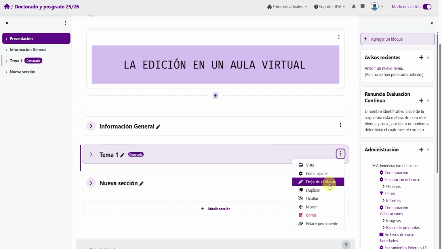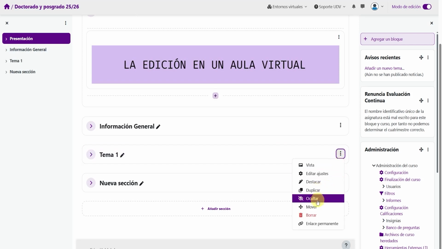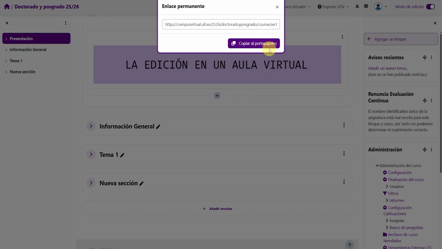Additionally, a section can be duplicated, hidden, moved, or deleted. Through the permalink option, we will obtain the URL address for that specific section.